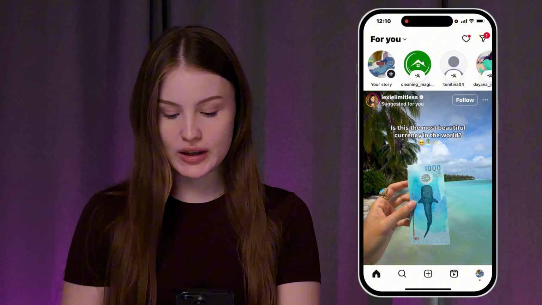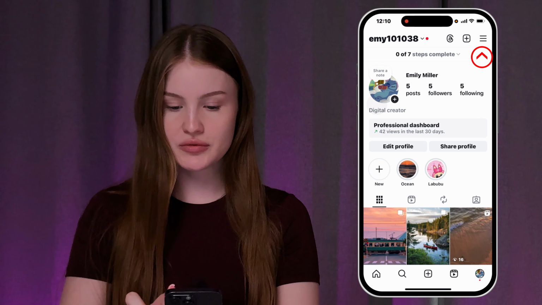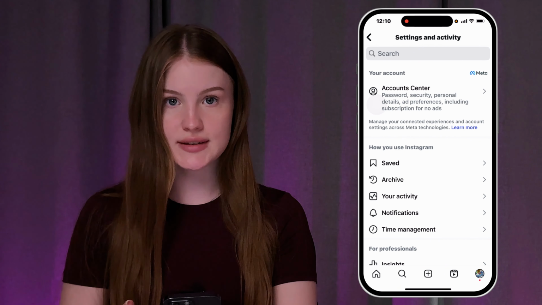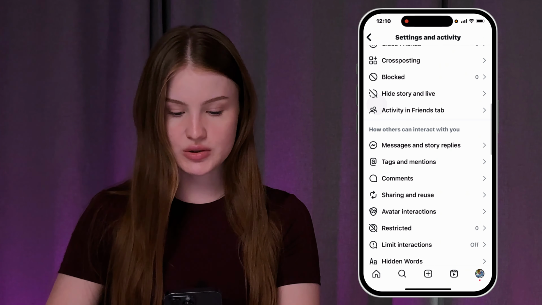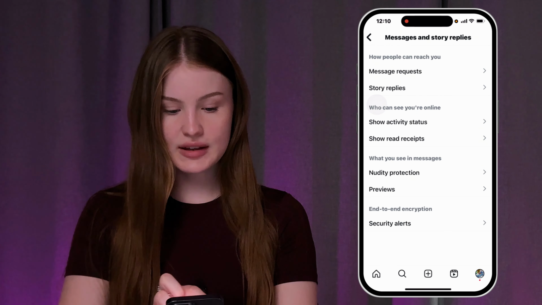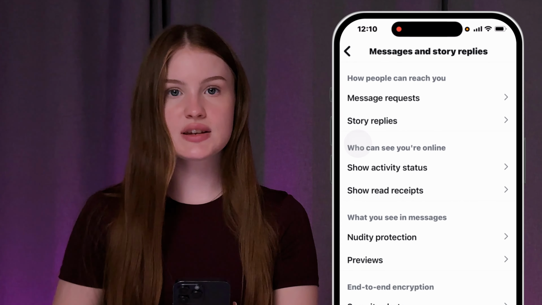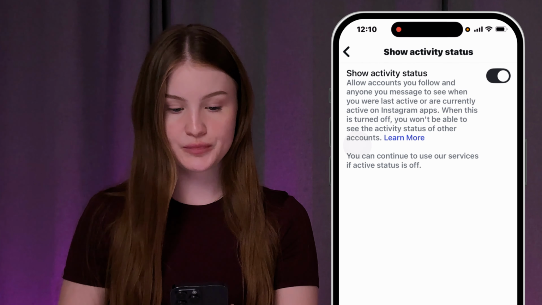So firstly, what we can do is tap the profile icon in the bottom right corner, then tap the three lines in the top to access settings, and scroll down until messages and story replies. Tap on that, and in the section who can see your online, tap show activity status.